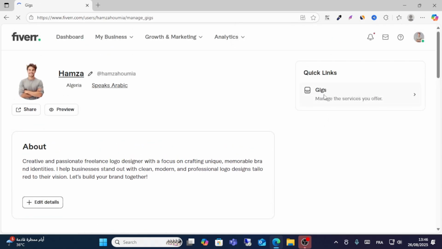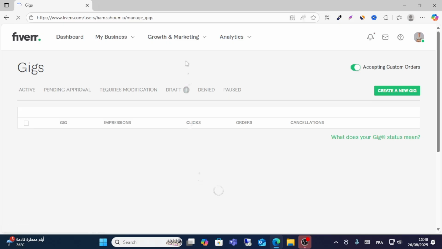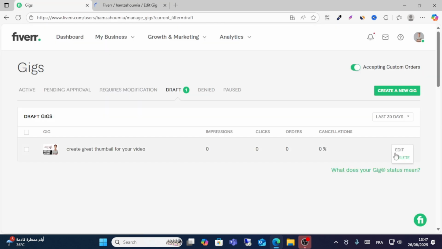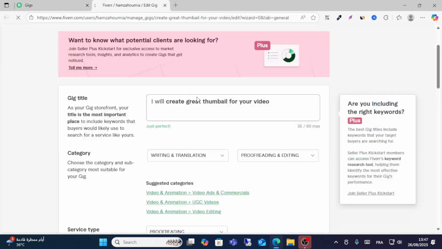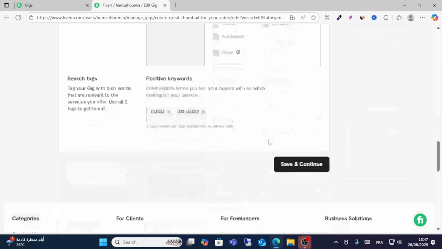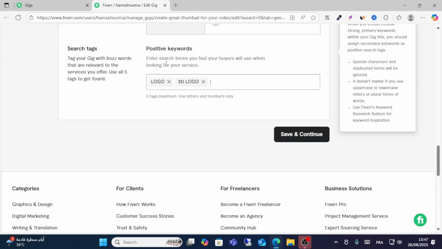From here, guys, click this option and then you will see a draft. Click on the draft and just wait to see your draft here. For example, this one, click this icon and click edit. From this edit option, guys, you will see your gig. So guys, all you have to do is scroll down and write all these options.